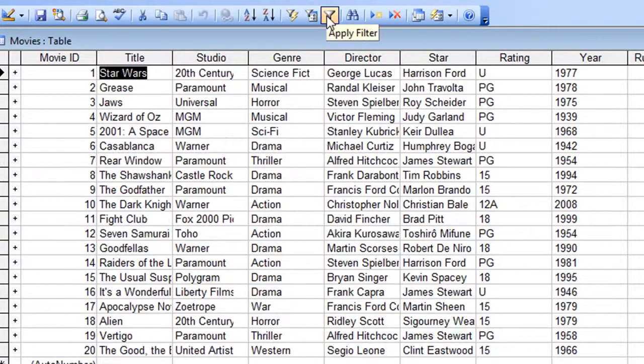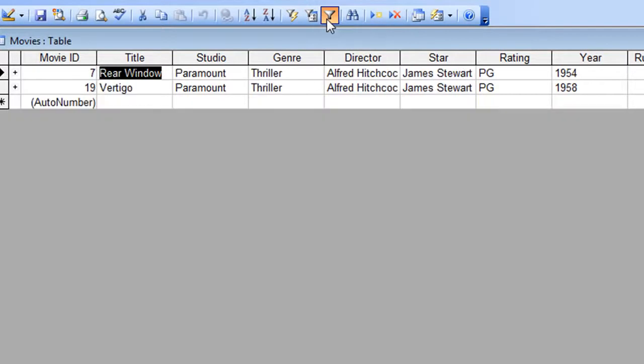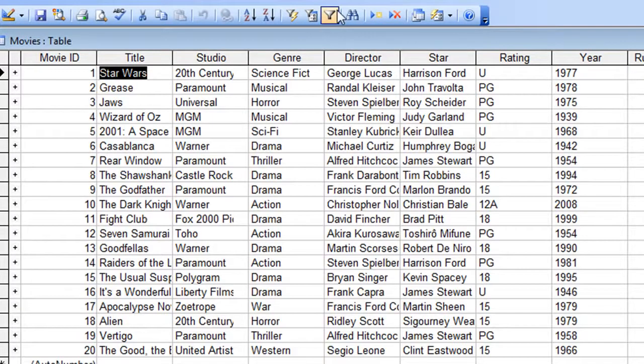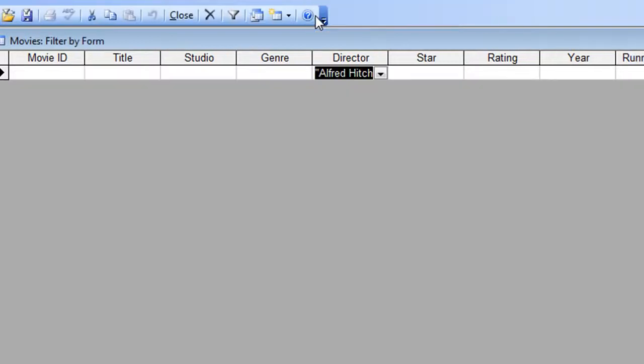So that's fairly straightforward. You'll notice basically this is just a switch, this button here, so it's apply and remove filter, on off basically. The middle button there, or the second one along, is filter by form. Now if I click on that one, something interesting happens. Basically it removes all the titles.